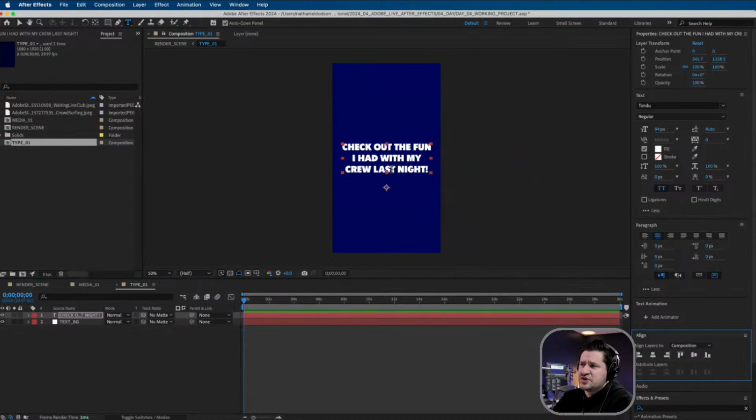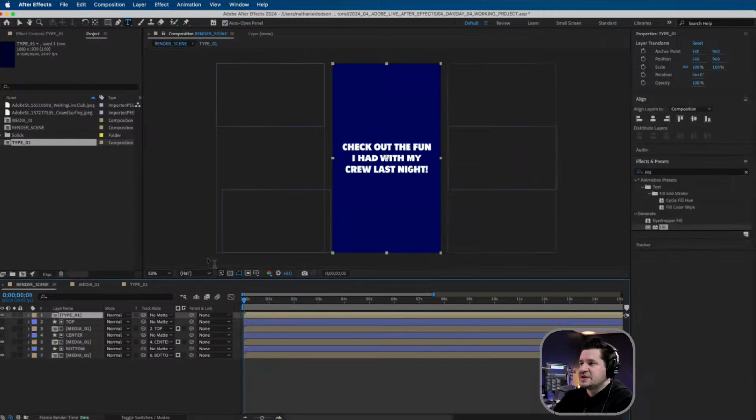I'm using that same text we used last week with our lower third just because it's fat and chunky and I think kind of fun, this Tandu. It's available over at Adobe Fonts. It's a legible font. If I go back to render scene now, you can see I have this.